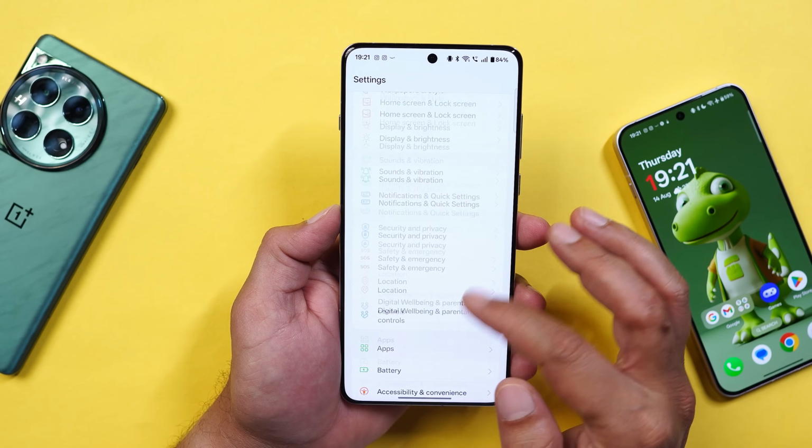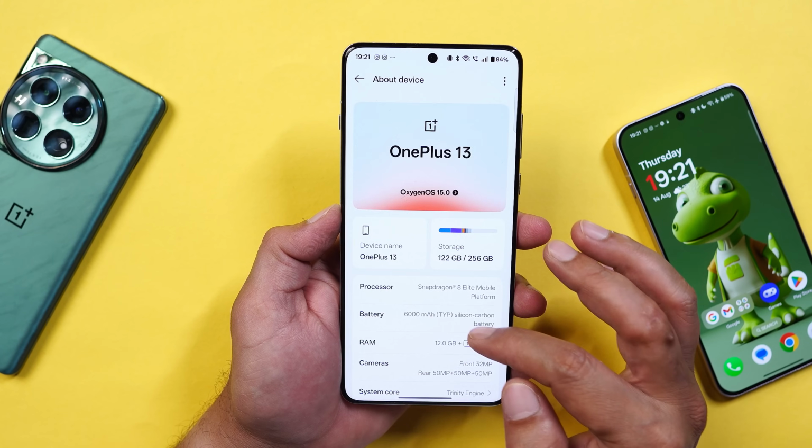So guys, these are all the changes OnePlus have done with this latest update of OxygenOS for the OnePlus 13 series.